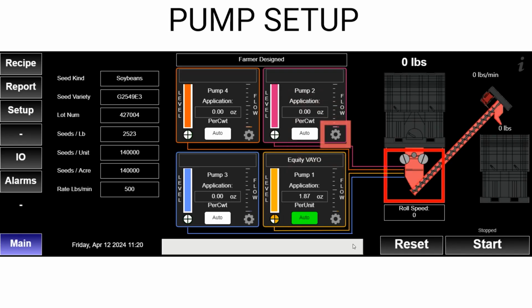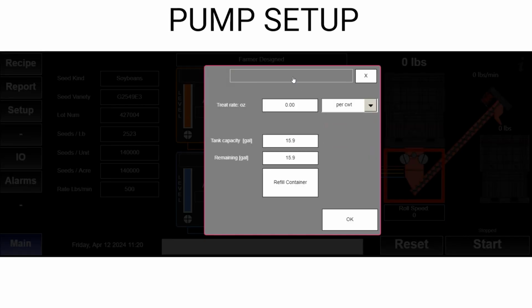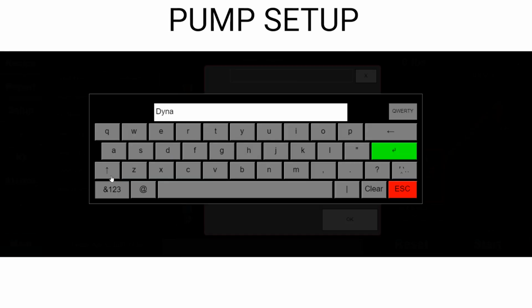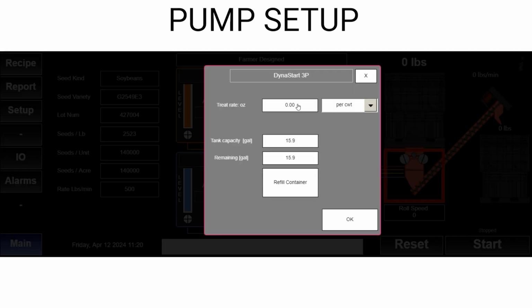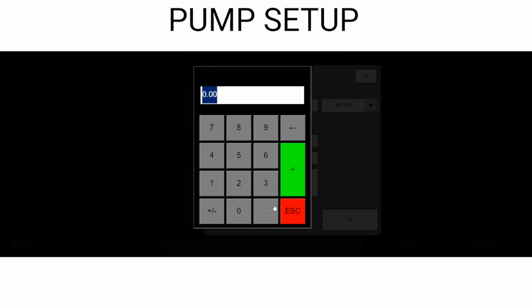When you click on the gear icon in the bottom right corner of the quadrant for each pump, it will initiate a prompt for each pump setup. At the top, you'll find a box where you can input the name of the product. Directly below that, you can select if you're treating by the hundredweight, by the unit, or by the acre. Do this first, and then input your desired treating rate.